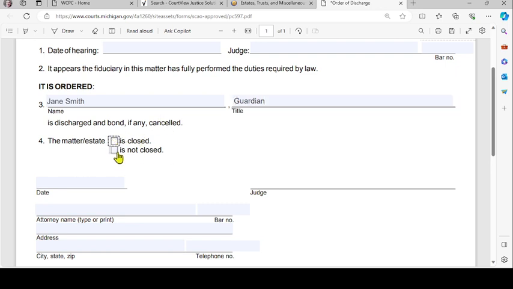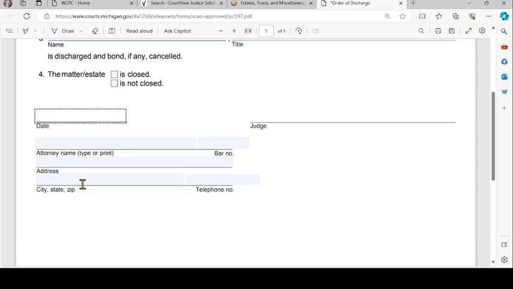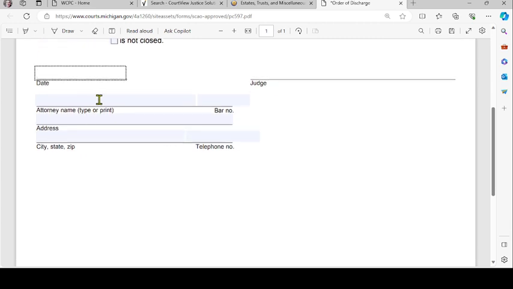If it's not closing the case because maybe the guardianship is ongoing, then you will check that box. The judge will put the date and sign it. And then if the attorney is submitting this order, they must put their name and information here.